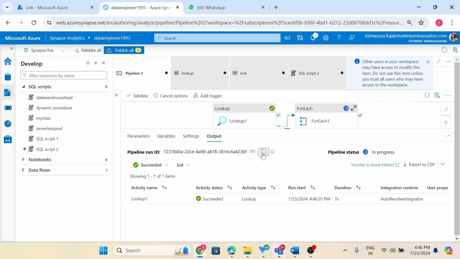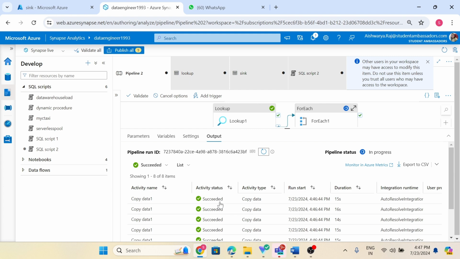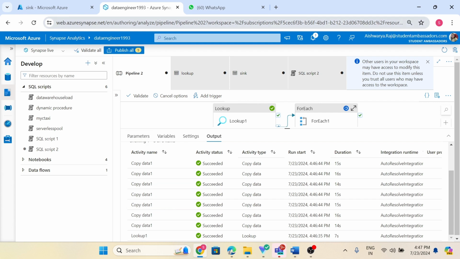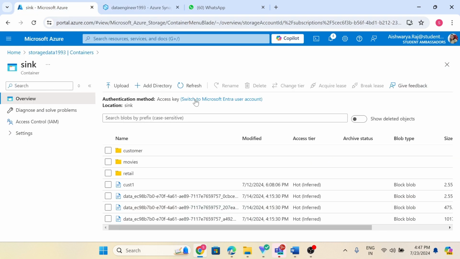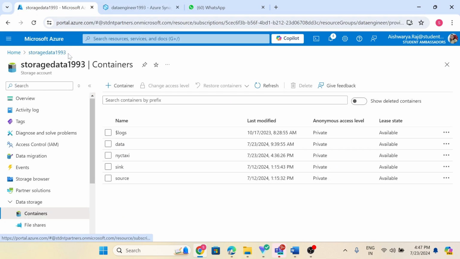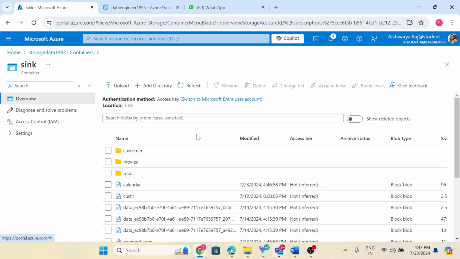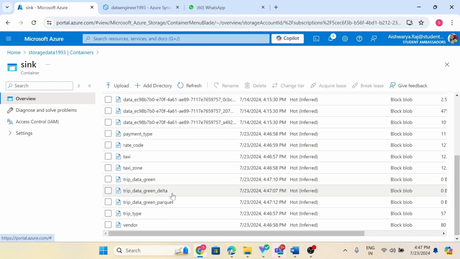Let's debug this. So we can see the copy is happening. So where is the copy happening? Copy is happening at sink path. So let's go and verify the sink path. Come to the sink path. Come here again. Click on sink path. So a file should be created with the table name. So we can see a file is getting created with the table name.